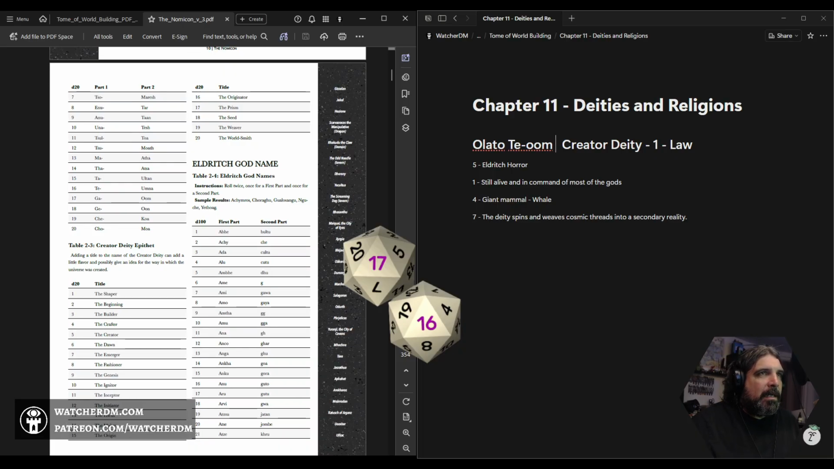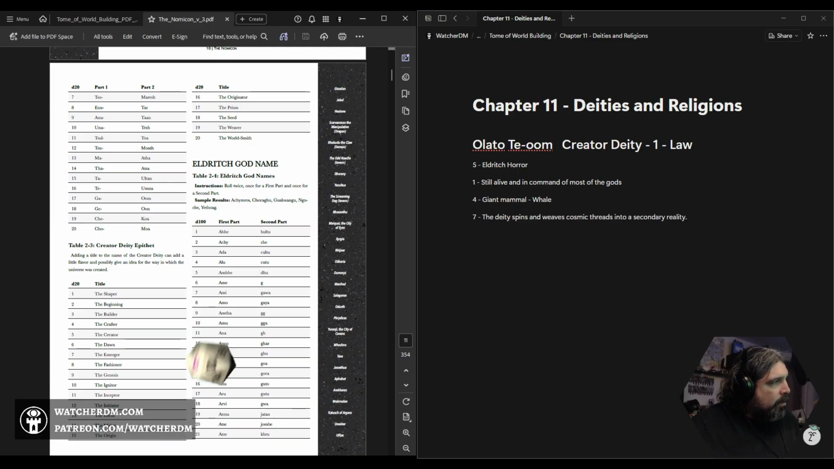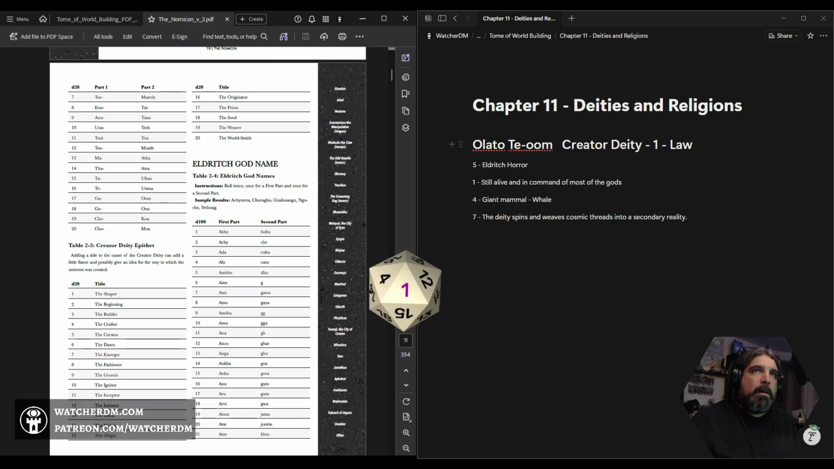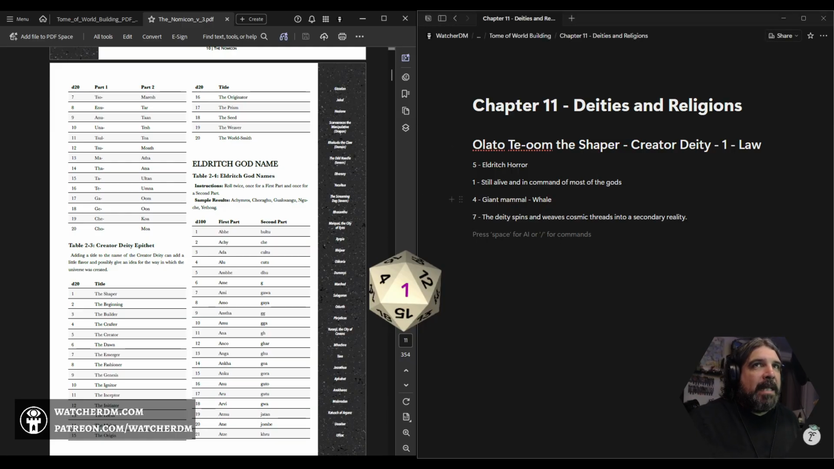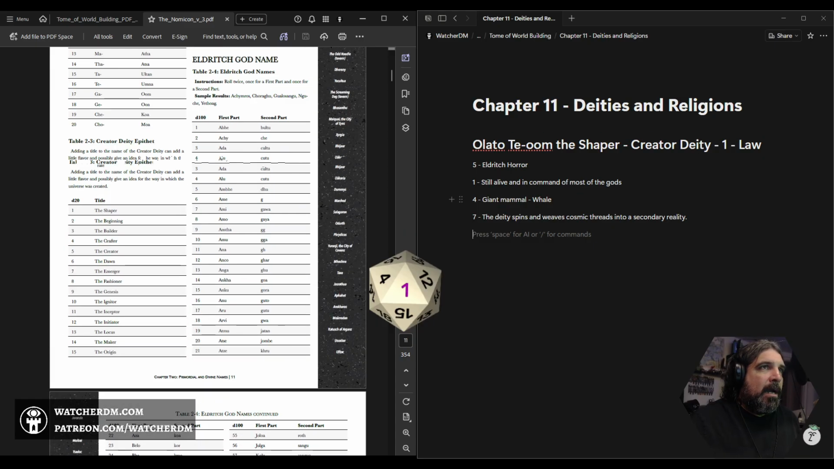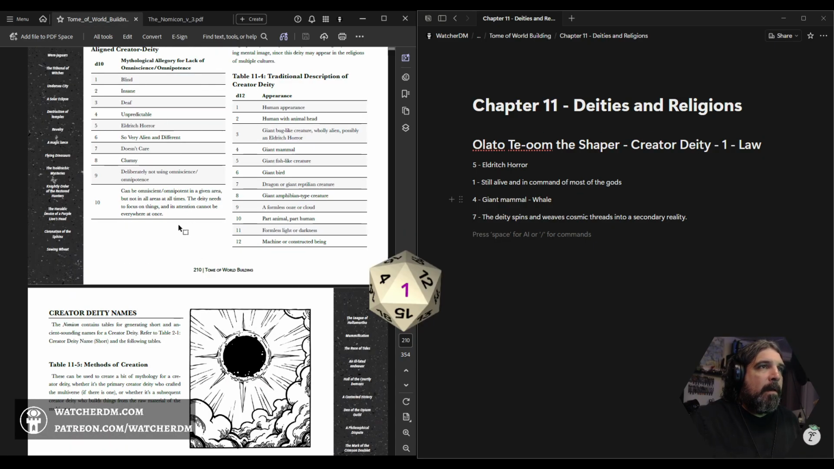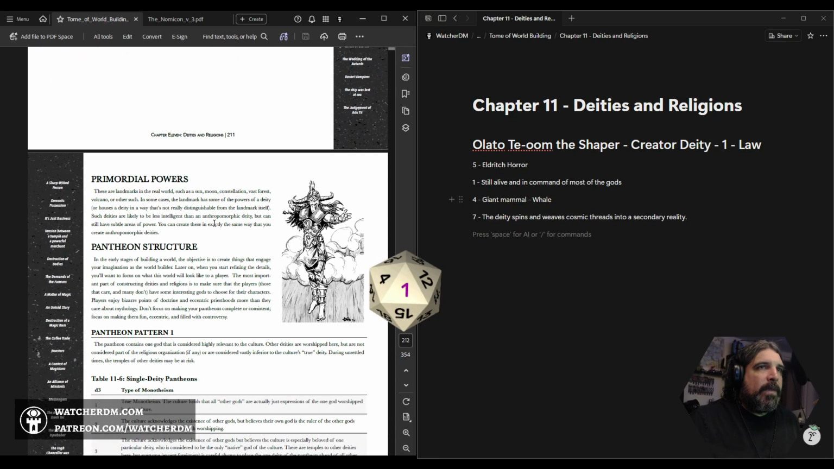That sounds gaudy. Sounds like weird divine. And we'll drop another 20 for our epithet. We got 1, the Shaper. Olato Teum, the Shaper. So that's pretty good. You could do a lot worse than that, I think, in terms of generating a cool deity. The Space Whale.